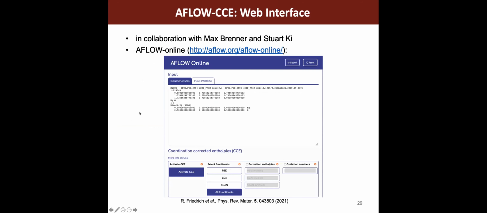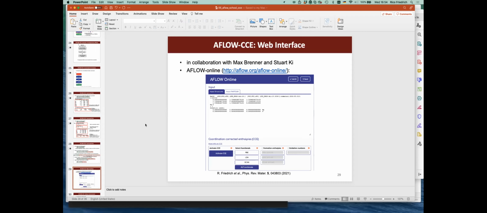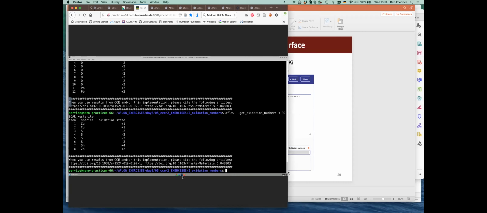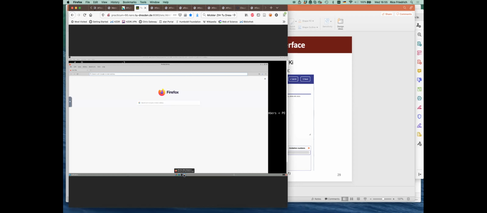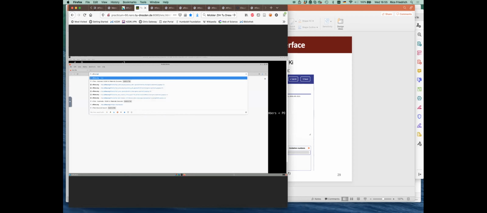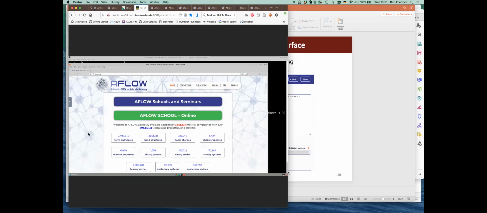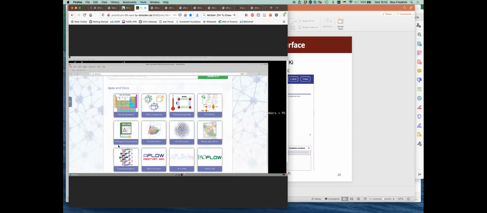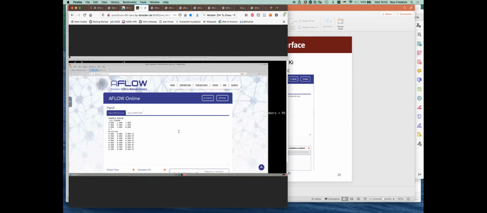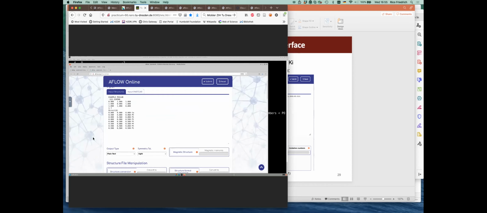Yes, and then there's also what I would like to highlight. There's the web interface of the implementation. For this, I might just quickly go back to the virtual machine, because we can also look this up here. So when you go to your browser and you type something like aflow.org, then you go to the AFLOW page, and then when you select the panel AFLOW Online, which we have done with Dr. Hicks already for the symmetry analysis, then there's also a CCE functionality.